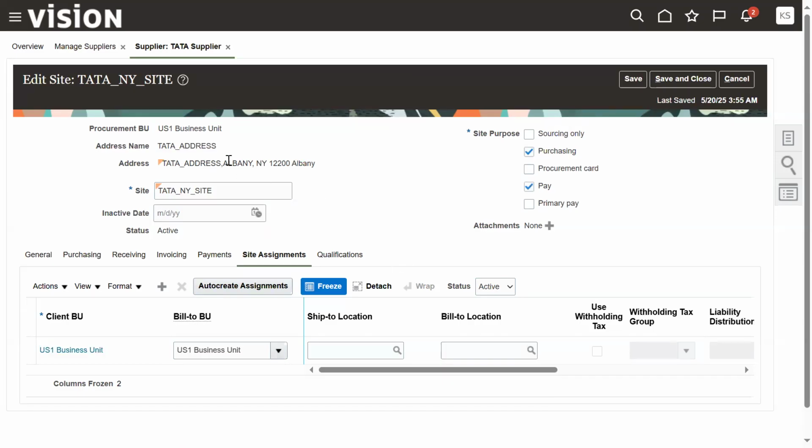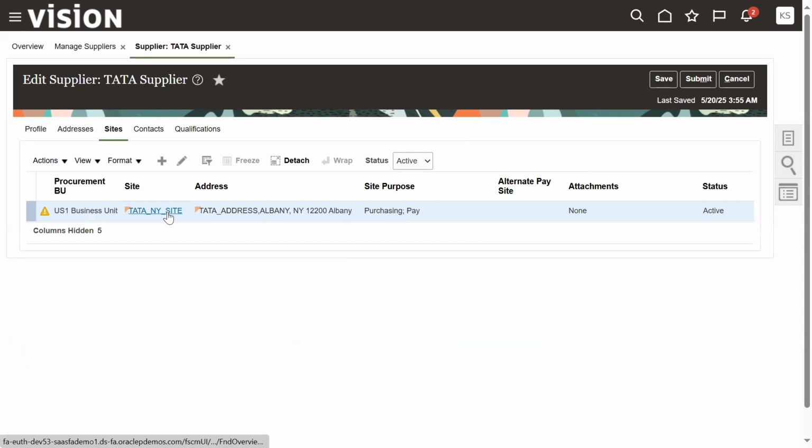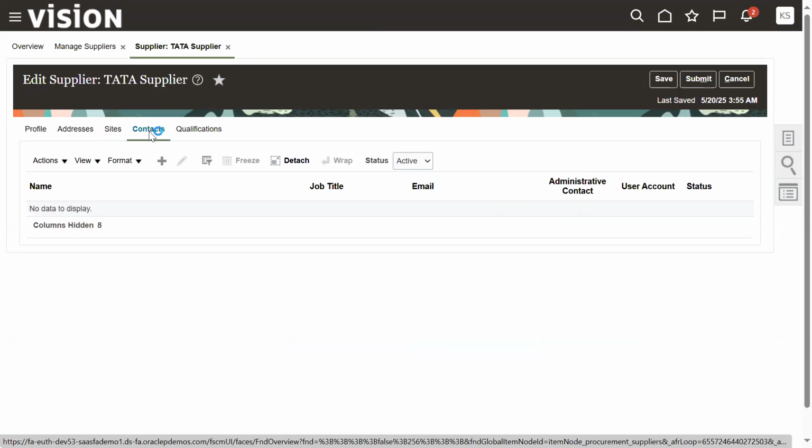Yeah. So now what we have done: we created a site and then assigned the site to the business unit. This is how we create a site and site assignment. Then if I want to buy material from this site, I have to communicate with them, right? There should be some employee, and I need their phone number, fax or email ID. Then who is the contact person? Supplier contacts.